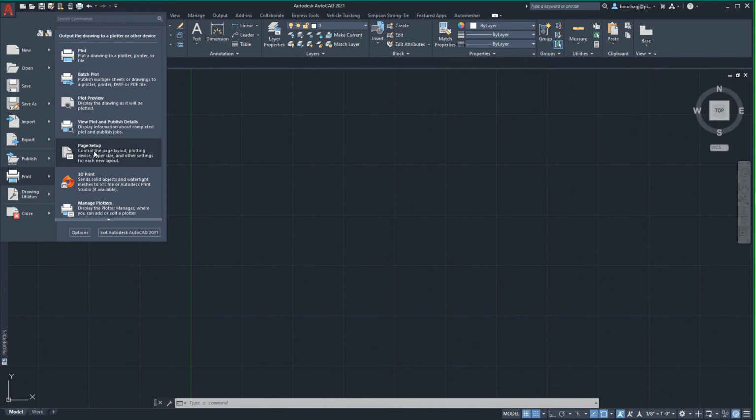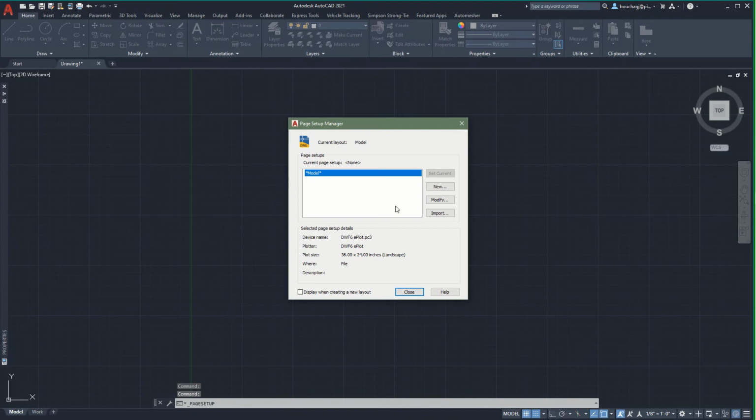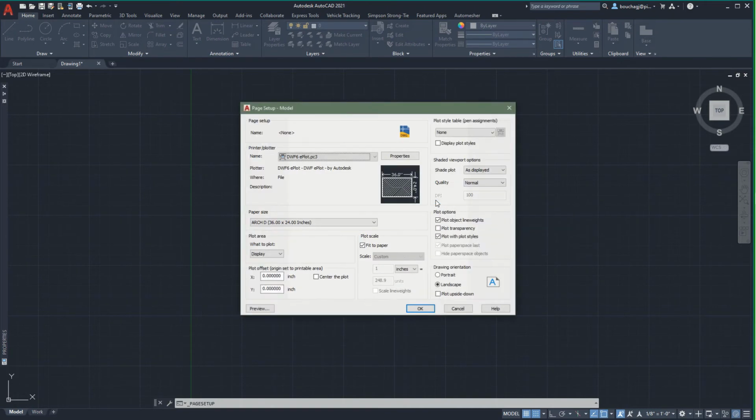Page Setup opens the Page Setup Manager dialog box where you are able to manage a number of specific print settings. The dialog box shows the current device name, plotter, and paper size that is to be plotted to information in this window. To modify the print plot page setup for a specific drawing, you are taken to a dialog box that is identical to the print dialog box that we saw previously.